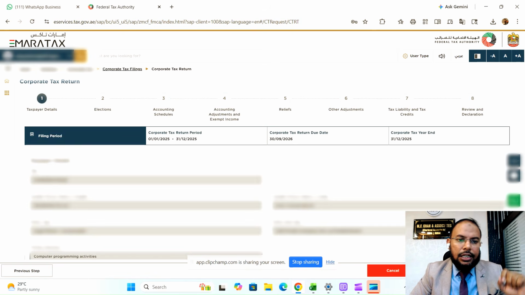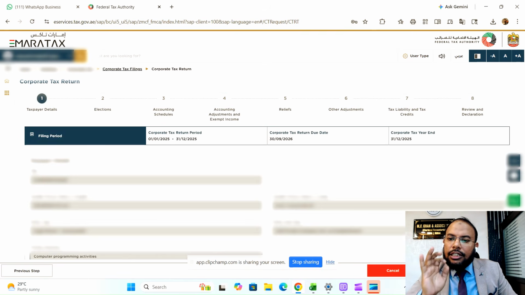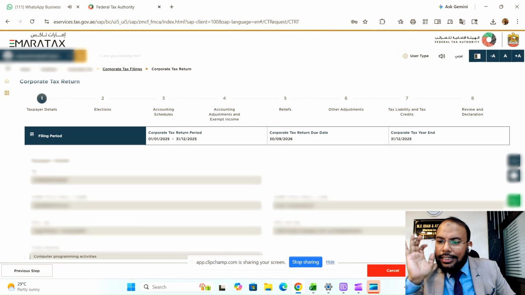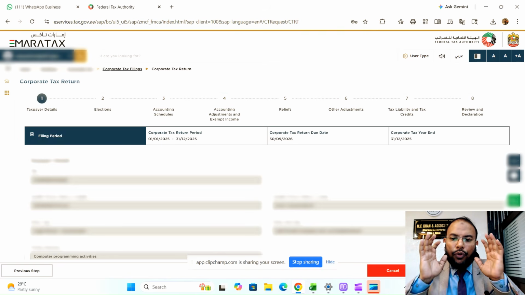First is taxpayer details, second is election, third is accounting schedule, fourth is accounting adjustment and exempt income, fifth is relief, sixth is other adjustment, and seventh is tax liability and tax credit. Finally, the 8th step is review and declaration. These 8 steps you have to follow.